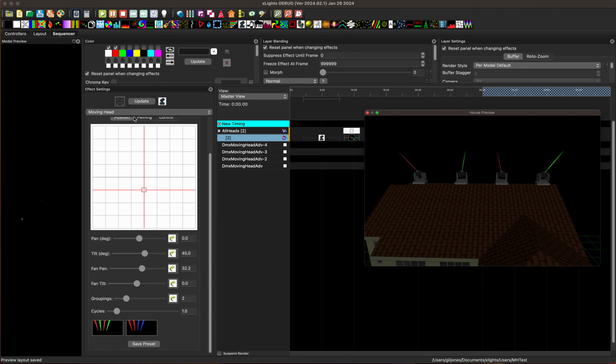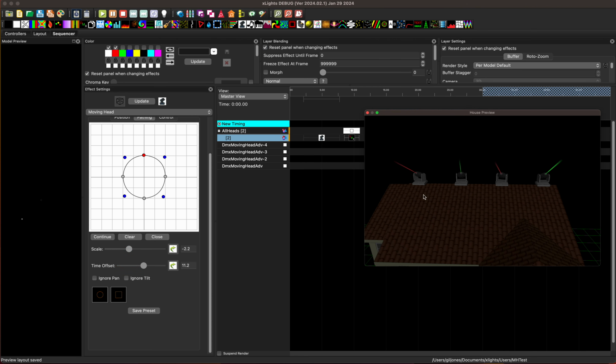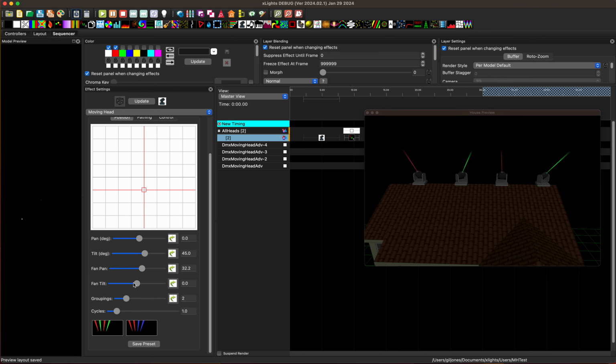Cycles would be like, let's say you were telling these to do a circle. Cycles would speed it up so that they do a faster circle. So it'd be like, how many times does it draw a circle during that effect space? So if we want it to be 2, it would go around 2 times before it got to the end of the effect. So that's what cycles does.